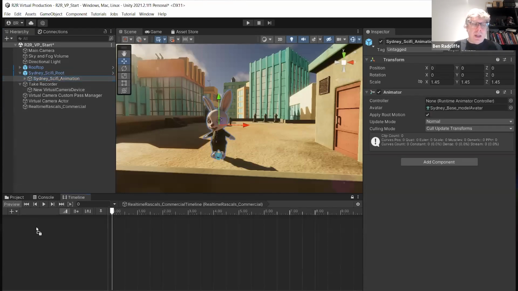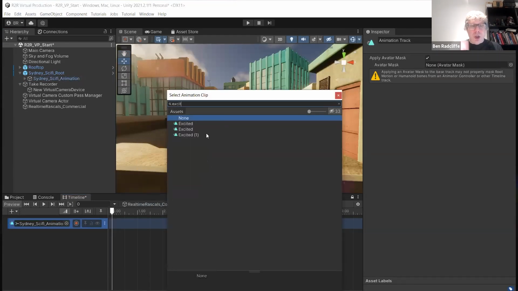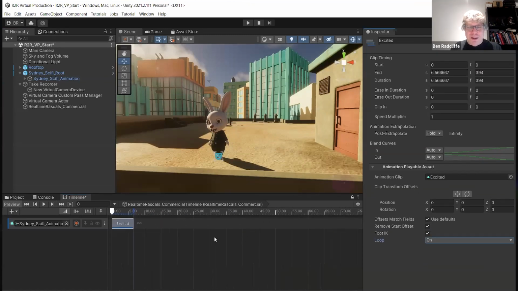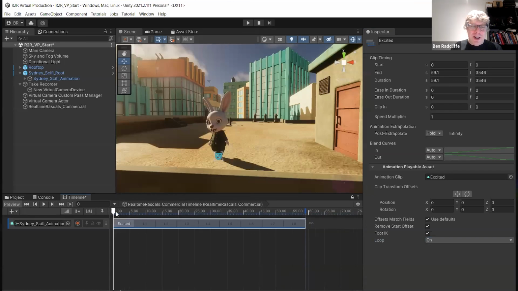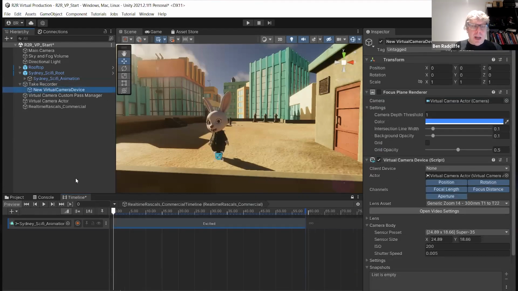So I'm going to drag this down real quick. I'm going to say add animation track, then add anim clip, and I'm just adding a generic motion capture clip to give him some life so he's not frozen while I do this demo. This is extra stuff, but we want the characters to be a little bit alive, so I'll put a little excited motion on him. So I've got my take recorder, I've got my device, and I built the timeline.